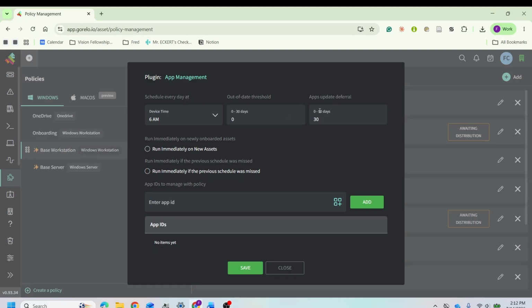And it looks like it says right here, the update has to be 30 days old in order for it to run. And you're going to run this immediately on any new devices that you put on the system. That's if you check this box, and run immediately if the previous schedule was missed.